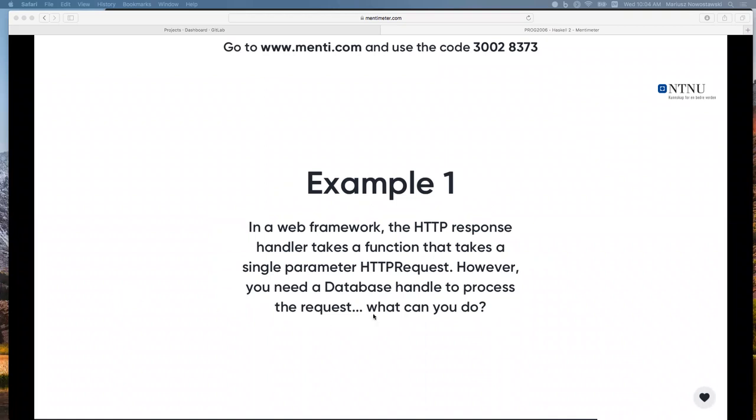So here we have a simple example where an HTTP response handler takes a function which takes a single parameter, which is an HTTP request, right? And you cannot change that. That's how the API is designed and how it works. But when you are handling the request, more often than not, you need a handle to a database. So to do database operations, you need a function which takes a request and the database, right?